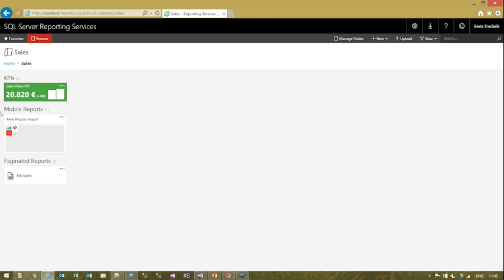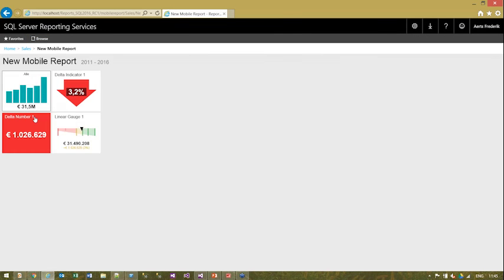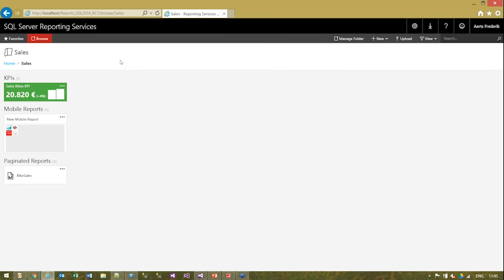Now we are going back to reporting services. We're going to refresh it. As you can see, another section has been added with mobile reports. Over here, if we click on it, we see the reports. Of course, this is with some sample data. It makes a lot more sense if you do it with your own data.